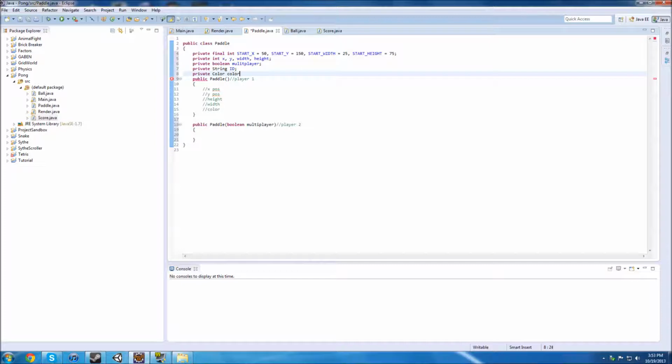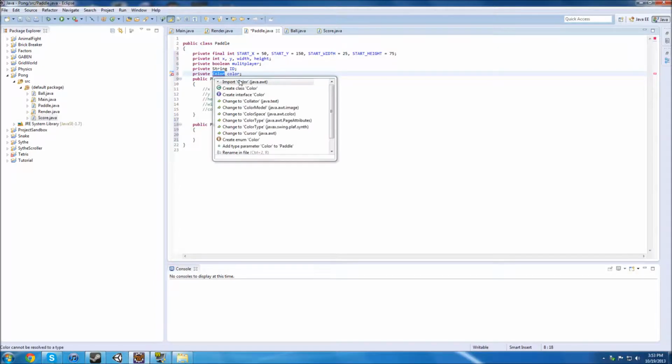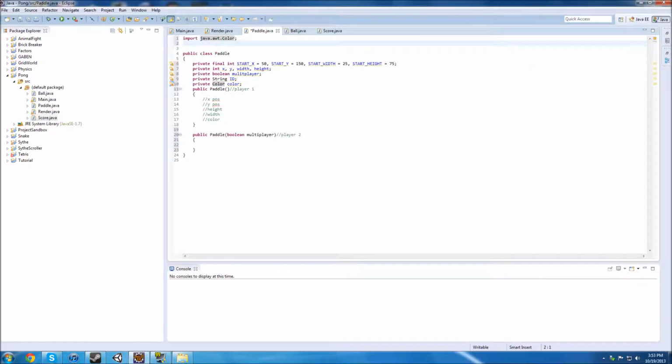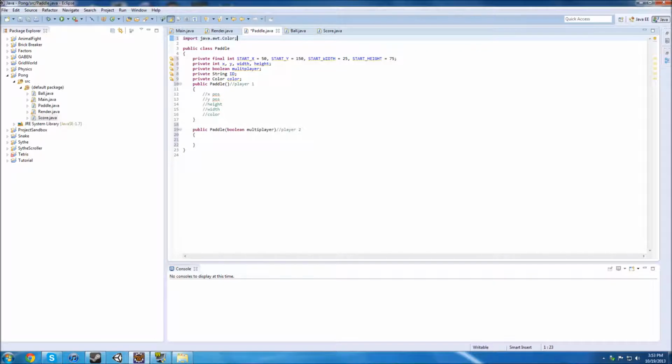Just going to call it color. That's going to be the color that we choose for the paddle. We have to import that because player 1 and player 2 are going to have different kinds of colors. So now we can start initializing it.